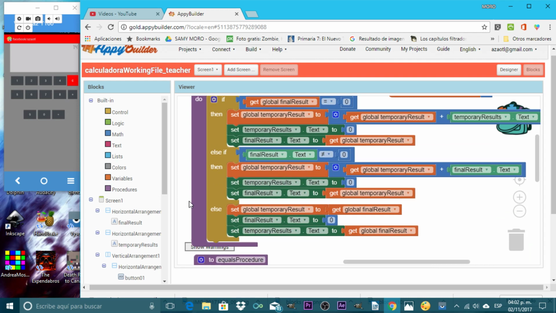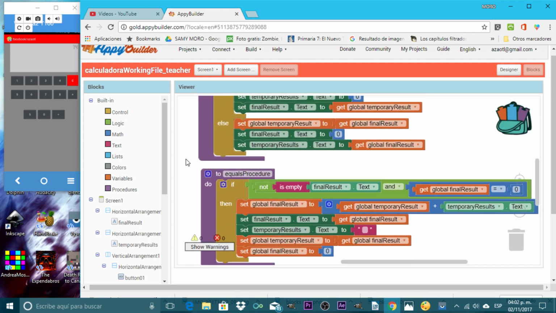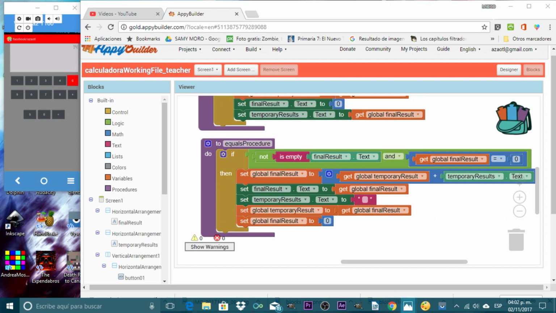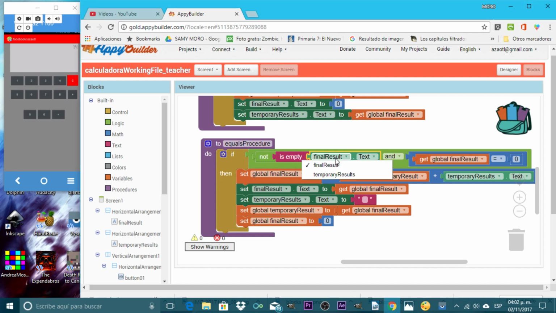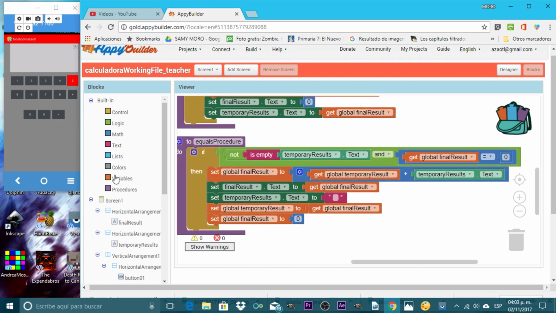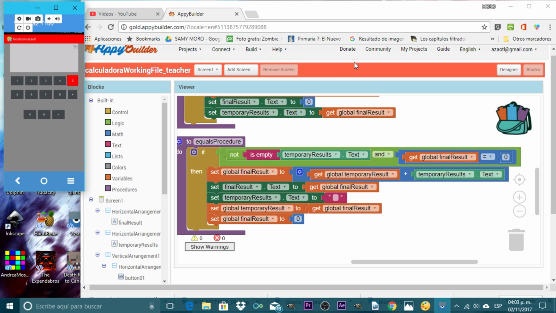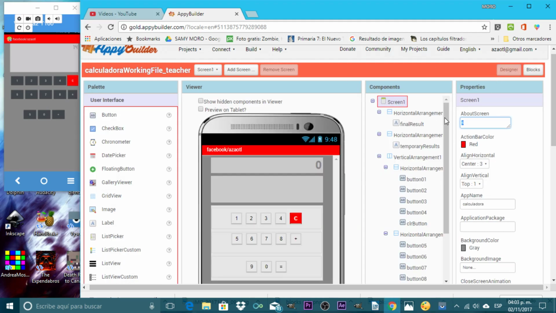Maybe because I made a mistake in here. Global temporary number. When we press the equals, that is when we are facing this problem. So if the temporary result, the text that we have, is not empty and the final result is 0, well, we are going to add another thing. Okay, so we are not having this button to erase, but don't worry.